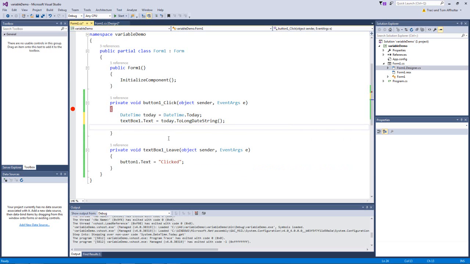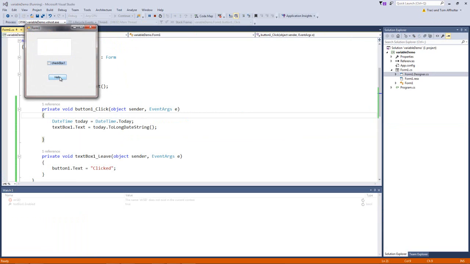So I'm telling it now that when I click this button, create a variable called today, and then move today in a long date string method into that text box. I'm going to take the stop out and just make it happen. Watch this. Boom. So I get Wednesday, January 18th, 2017 to print out, even though they didn't put that in there in the same format.